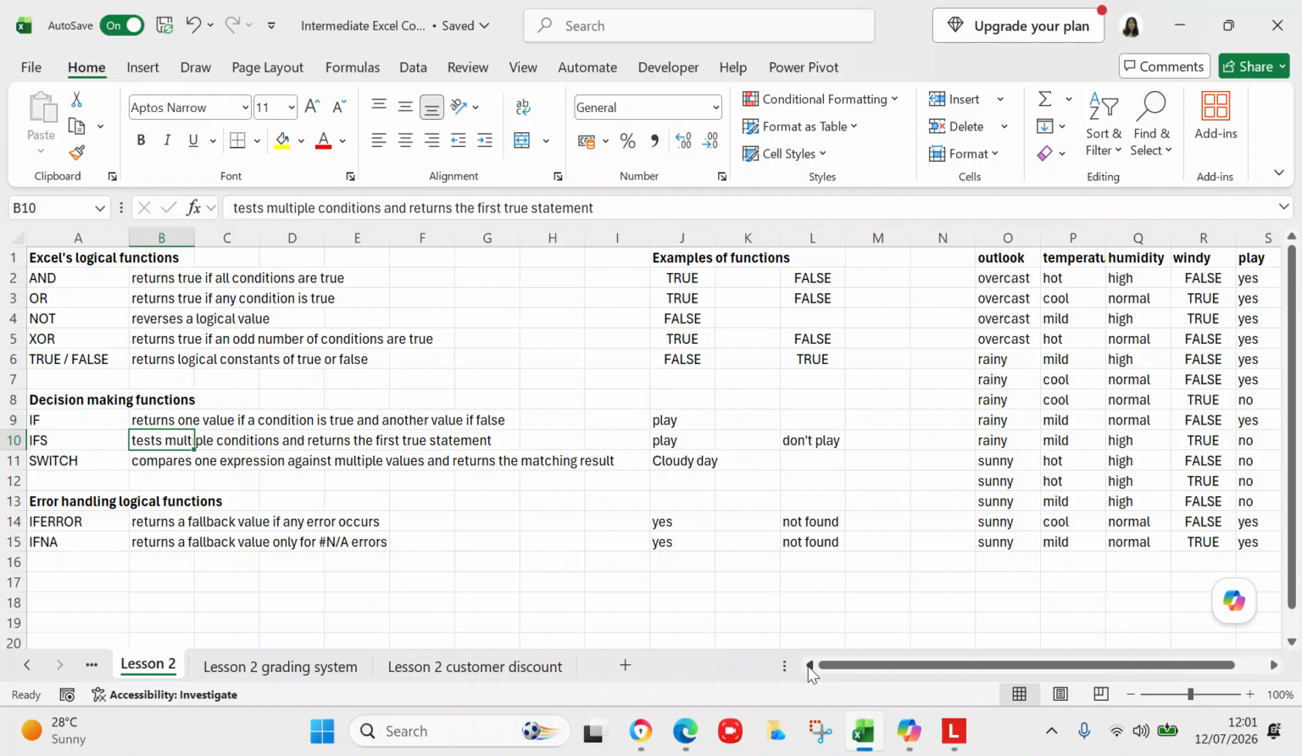So what I've done is I've created some functions along with this small data set so you can see how the functions work. So the first function is going to be AND. So AND, if O2 equals overcast and Q2 equals high, that's true. So that means you're going to play.